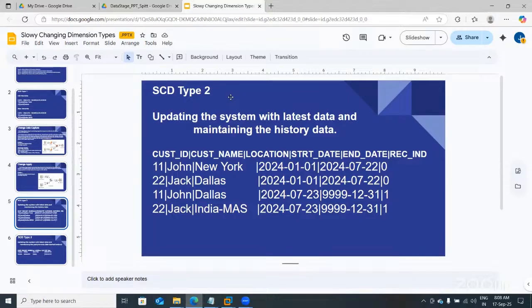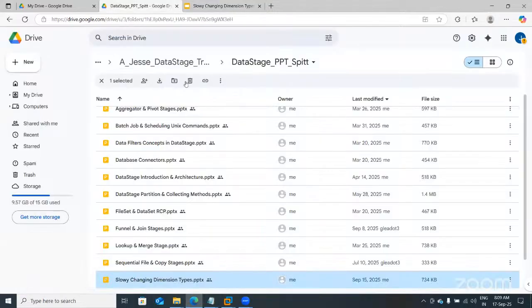we are adding the start date and end date columns, followed by the record indicator. Here we'll be creating a table and designing a job. So what is the mechanism that we're going to follow for SCD type 2? Now let's create a table.